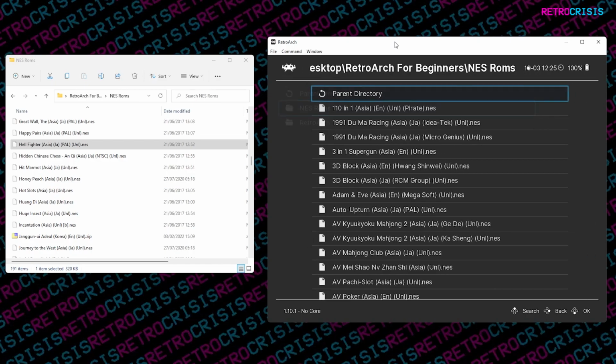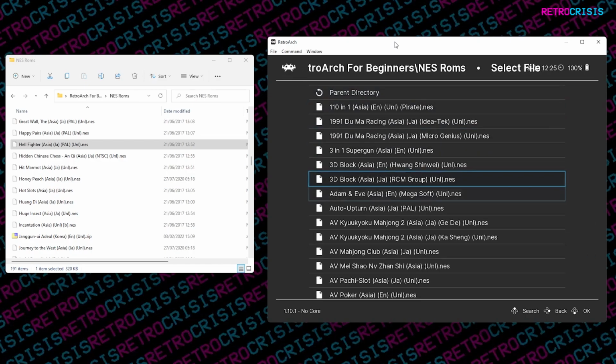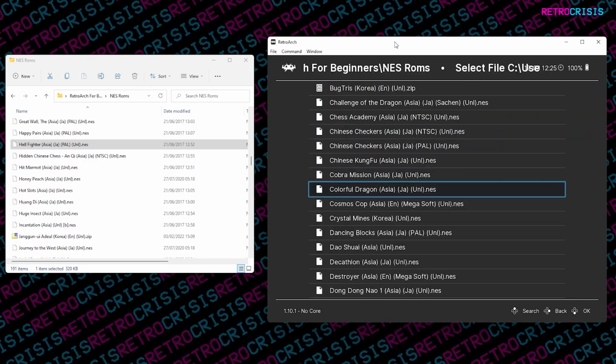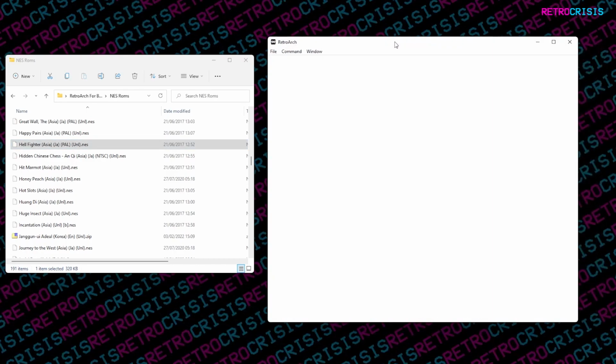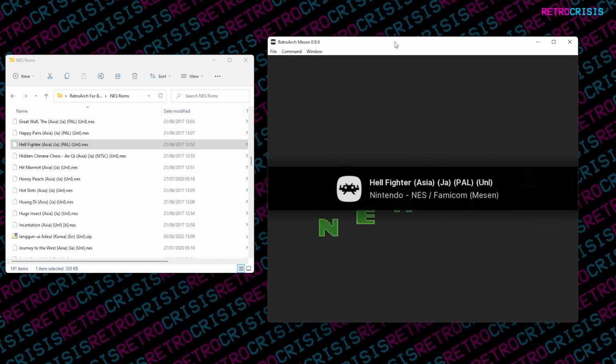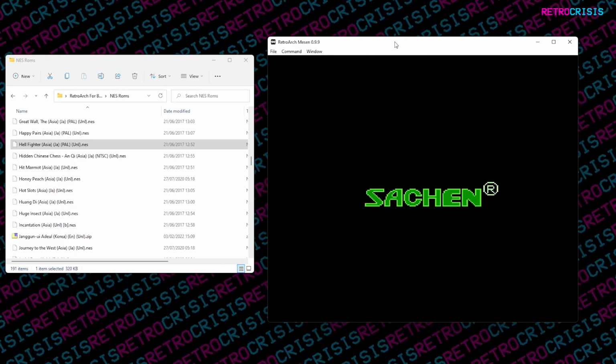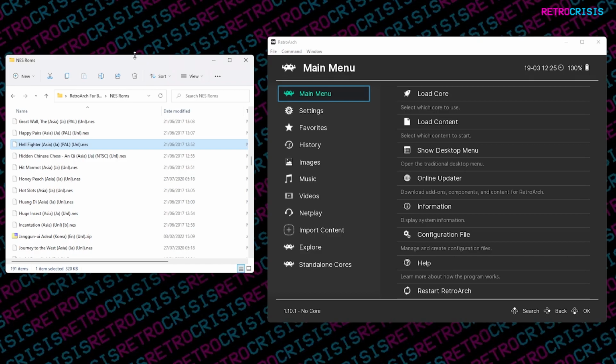So if I go back to NES ROMs and then go down to Hellfighter, wherever it was. There we go. Now there is a third method, and this is to import the contents of an entire folder into a playlist.